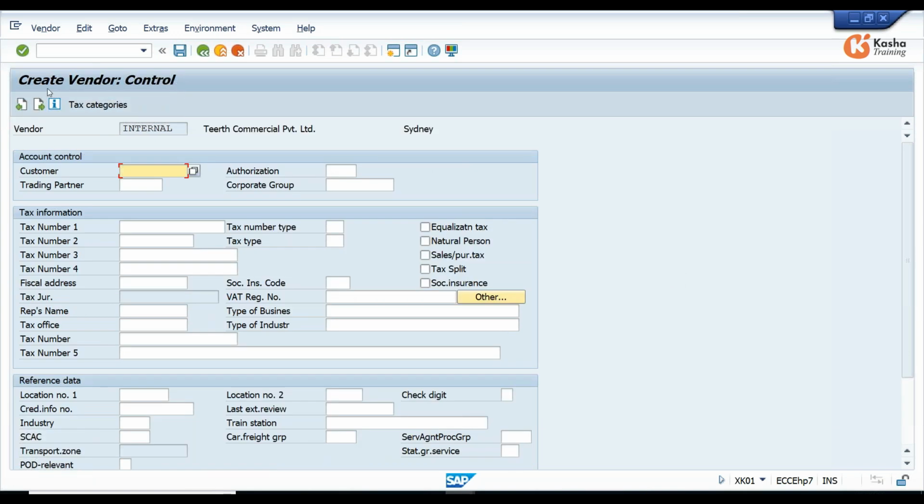Then it will come to this create vendor control tab. In the control tab, all the taxation information will be entered by the financial user. We don't know what information they will enter because vendor is part of both FI and MM. We are only going to enter a little bit of the FI information. The rest of the part they are going to enter, the relevant person. Just skip it. Press enter.